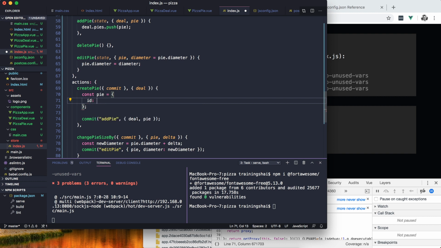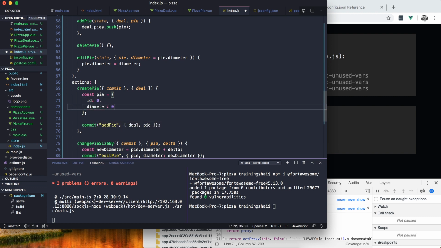It's going to need an ID and it's going to need a diameter. So sensible defaults. Diameter, we're going to start that out at 10 inches. We're not going to ask for a diameter when they press the button. We're just going to create it at 10 inches and then they can resize it from there. The ID, all I want to do is just generate a number in sequence. It doesn't matter what it is as long as it's unique.